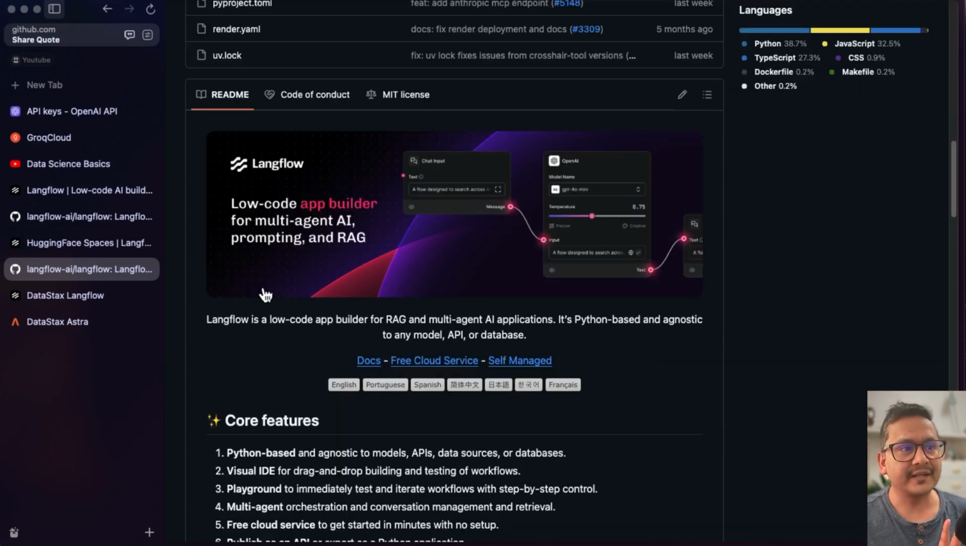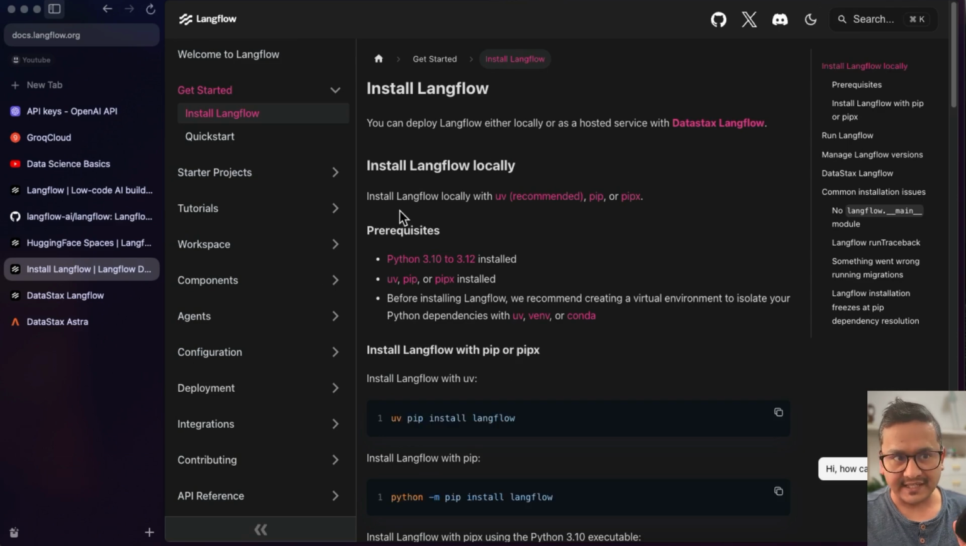If you go down here, there is the documentation. There is the free cloud service, which I showed you in the previous video. And this is the self-managed. If I click on the self-managed, you can see it will take us to the documentation on how we can install this on our computer. Let's get directly into it.